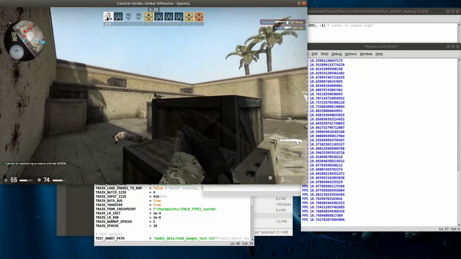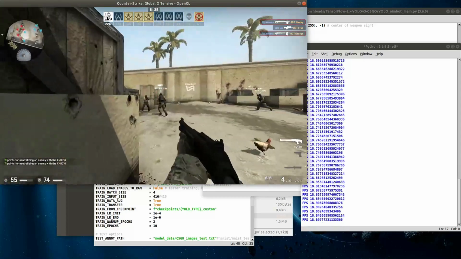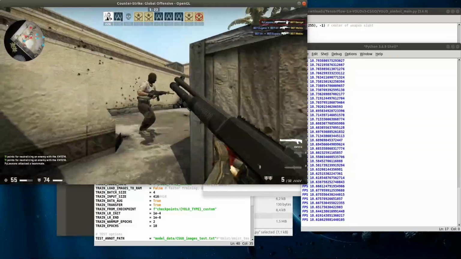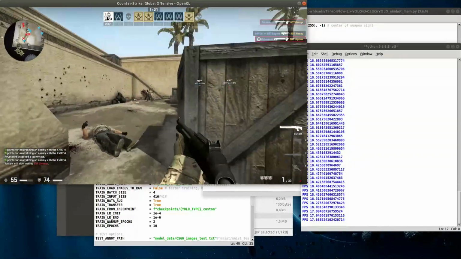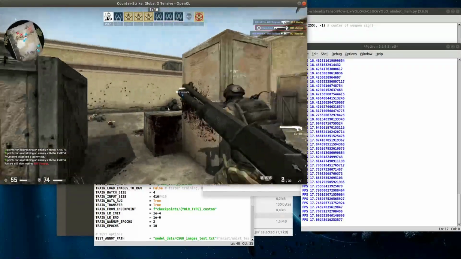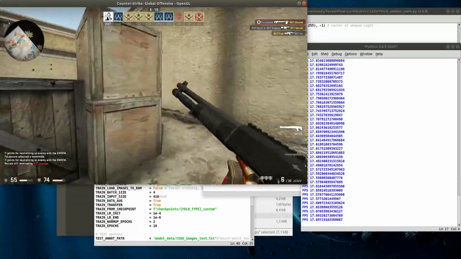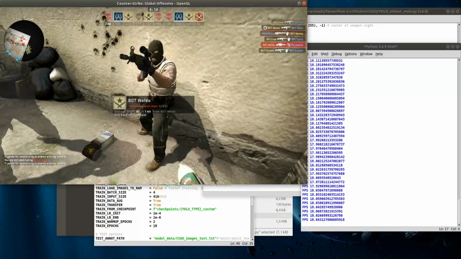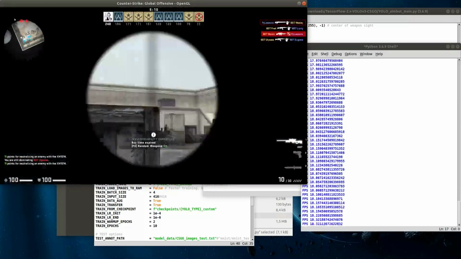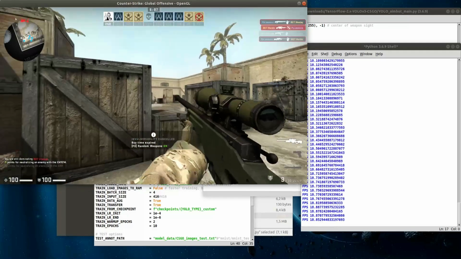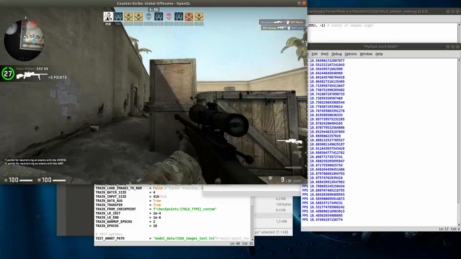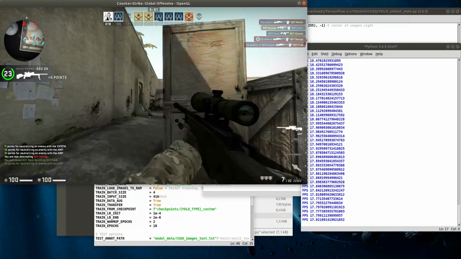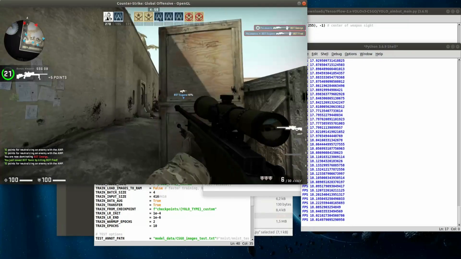Much better accuracy because of detection. As you can see, I'm not detecting my teammates. That's quite interesting. But mostly what I love is the sniper because I can't target as fast as my bot does.